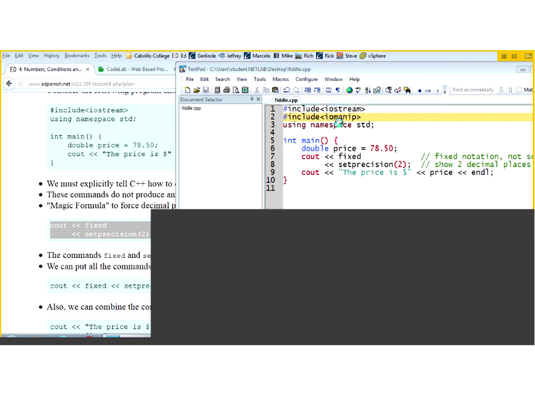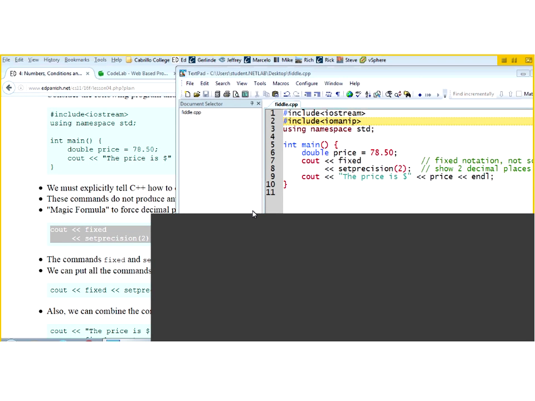So if we look at the code, the fixed means put it in the standard fixed format instead of exponential notation. So the choice is exponential notation or the standard fixed format. So fixed forces this into the standard fixed format. And then setprecision is how many decimal places do we want to display. So to the right of the decimal point, how many digits.